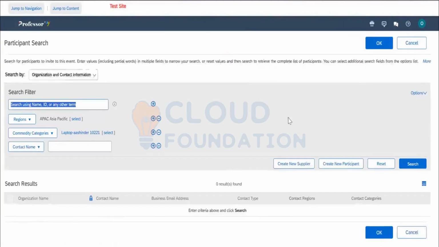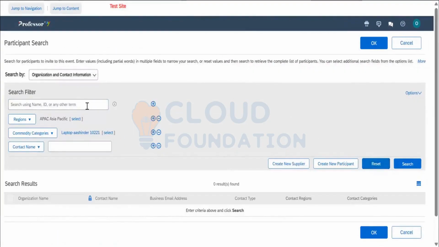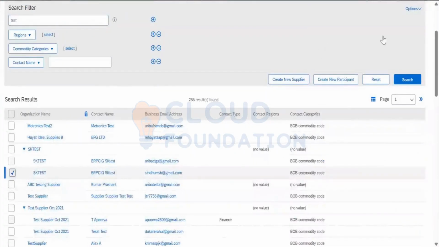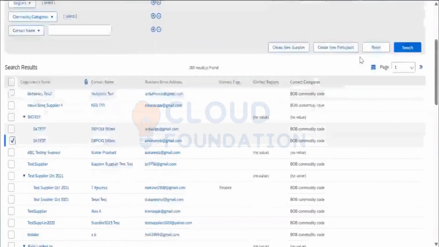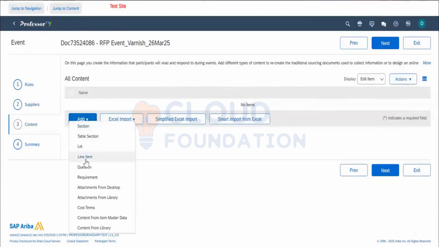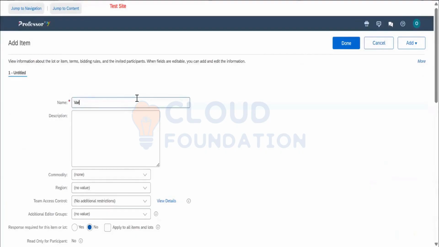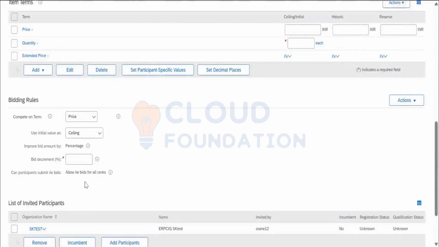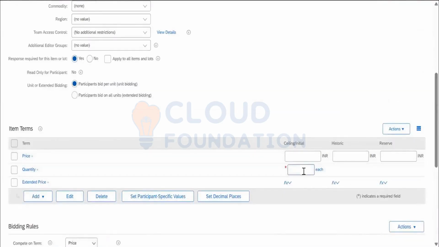Invite participants, reset all. I can select from past events also that we have discussed. Industrialization, I can send to one supplier also. Here I will be asking the price for that item, Varnish 25, response is required. Action based and quantity.